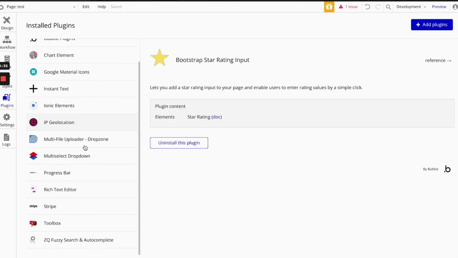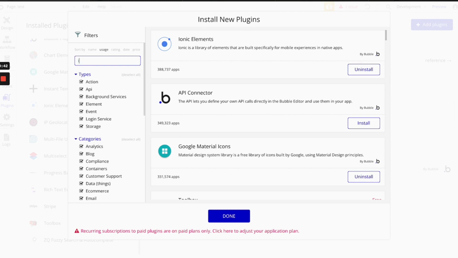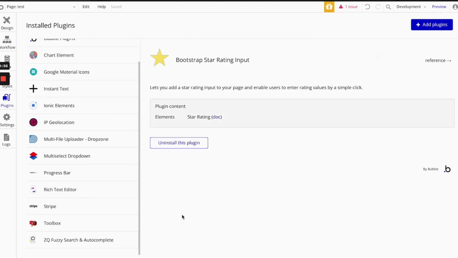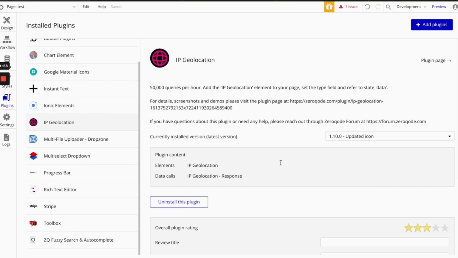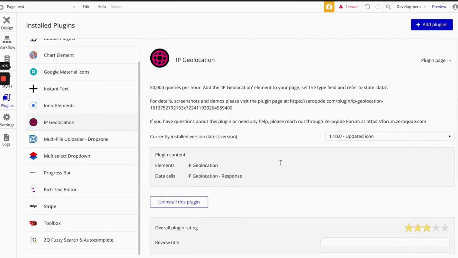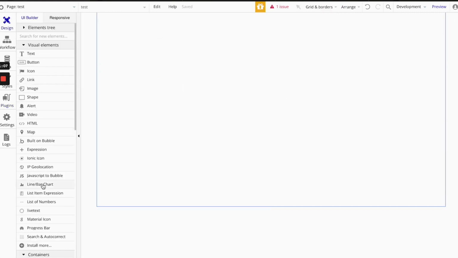So the first thing that we want is to install this IP geolocation plugin by Zero Code. If you type IP geo in the search bar, it should be the third one. Once you install it, there's no setup required, so there is no data that you need to enter or anything like that.